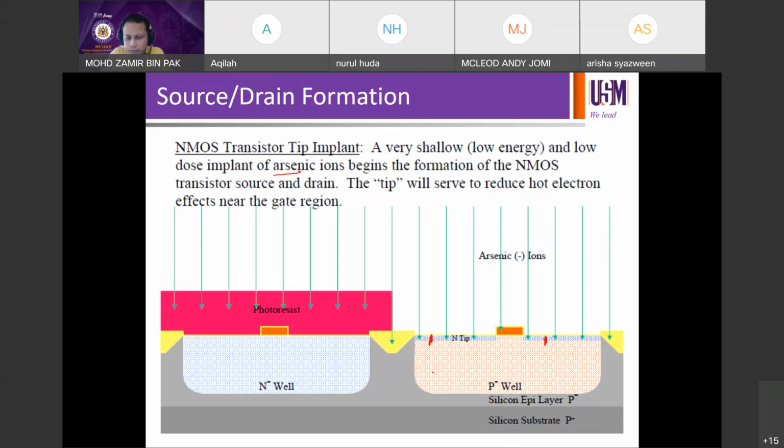arsenic, right? N type begins the formation of the NMOS transistor source and drain, right? So tengah ni dah diblock oleh gate and gate oxide, right? Gate oxide covering the gate or wrapping the gate, but you implanted a very shallow tip on the left and on the right, forming your source and drain. Okay, the tip will serve to reduce hot electron effects near the gate.